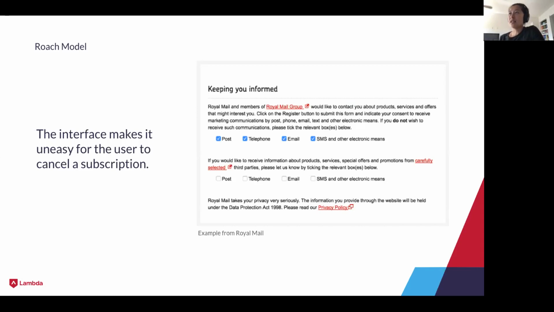And the example that we see here is one from Royal Mail Group. We see that there's a list of options that are selected, so the post, telephone, email, SMS. But if we read closely at the first paragraph, unless you're being very detailed, you may not have noticed that last sentence. So actually, let's read the second sentence. Click on the register button to submit this form and indicate your consent to receive marketing communications by post, phone, email, text, and other electronic means. If you do not wish to receive such communications, please tick the relevant boxes below.